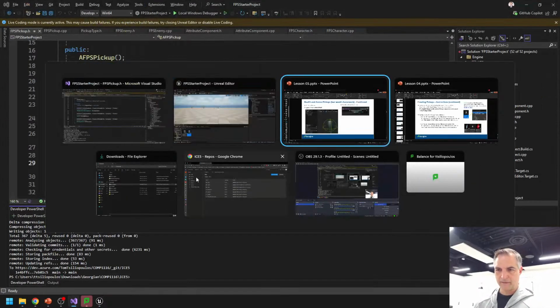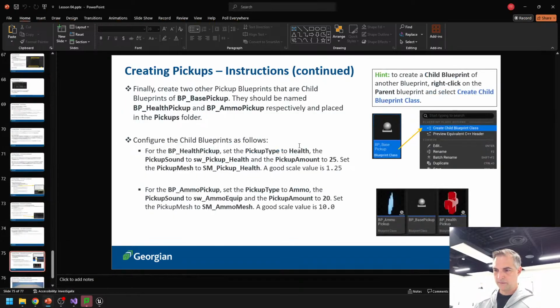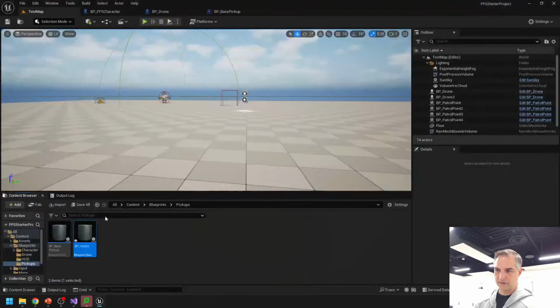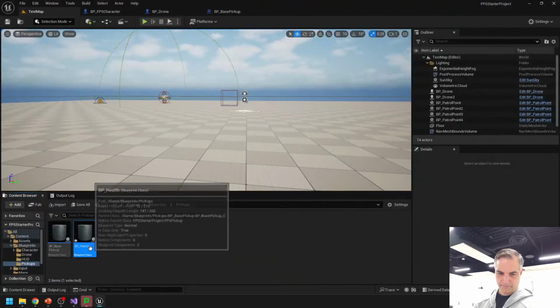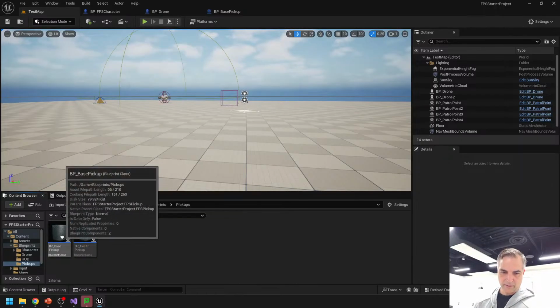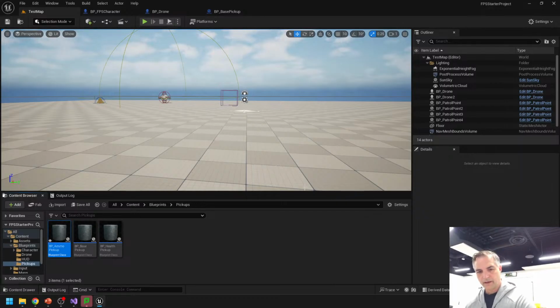Let me see what I made it. Not that one. That one. I called it health pickup. All right, so let's change that so it says the right things. Health pickup. Just going to rename it here. There it is, health pickup, and I'll do another one. So I'll make a child blueprint of that one, BP_AmmoPickup. There we go, ammo pickup, but they all look the same because they are the same right now.